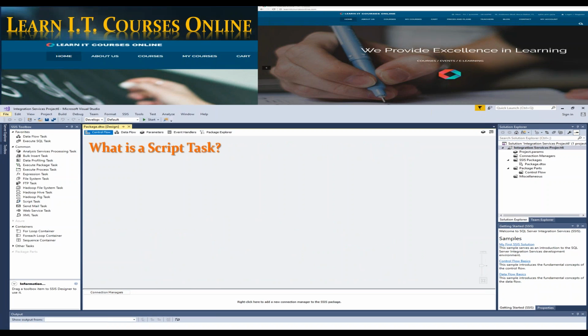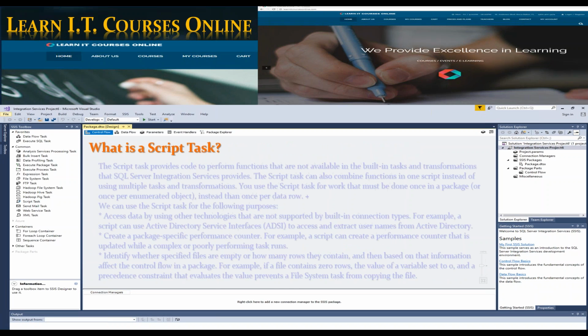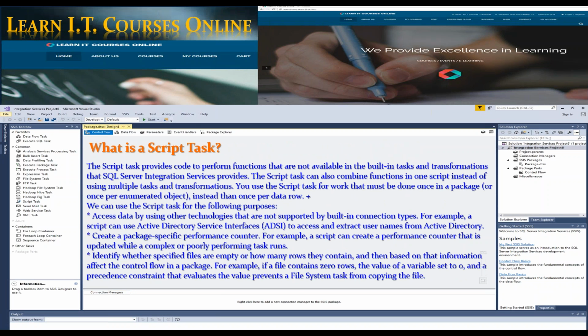What is a script task? The script task provides code to perform functions that are not available in the built-in tasks and transformations that SQL Server Integration Services provide. So in such cases, we can use scripting languages or programming languages such as VB.NET or C#.